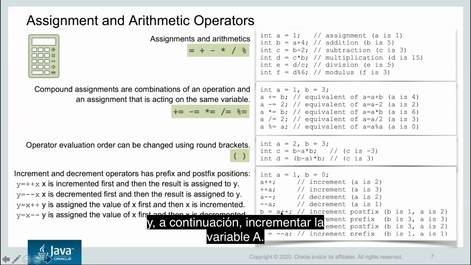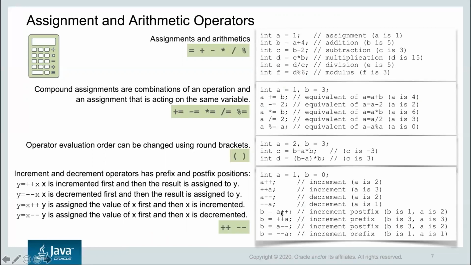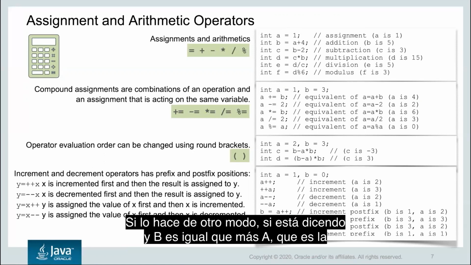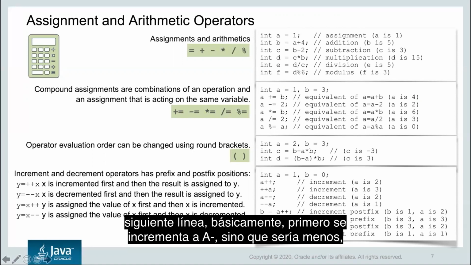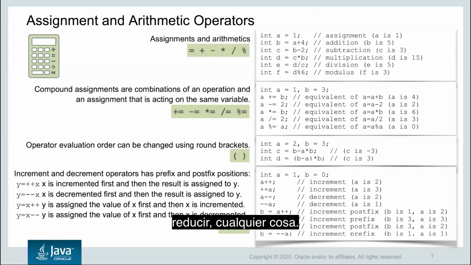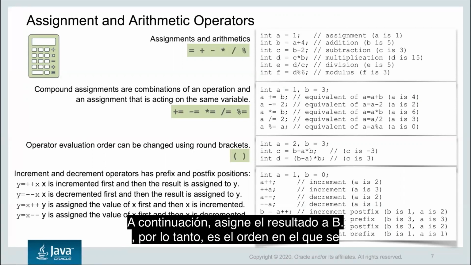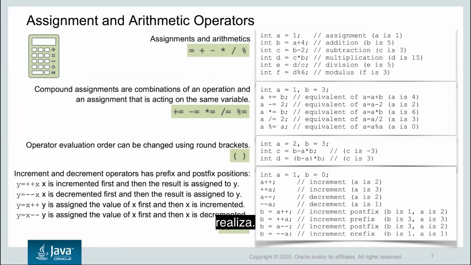and only then increment a. If you do it the other way around, if you say b equals plus plus a, then you first increment a, and minus minus decrements, whatever, and then assign the result to b. So it's the order in which it is done.